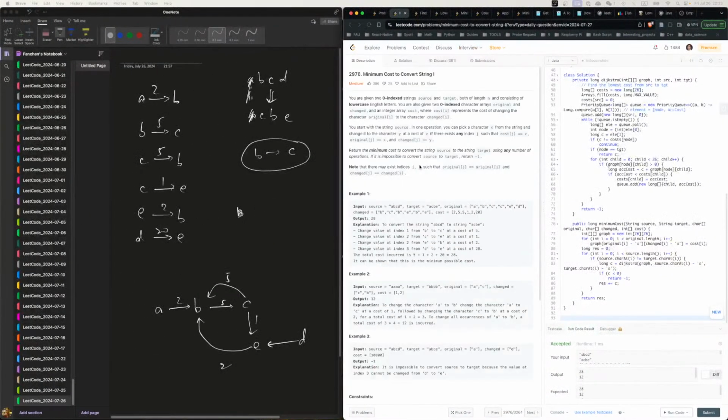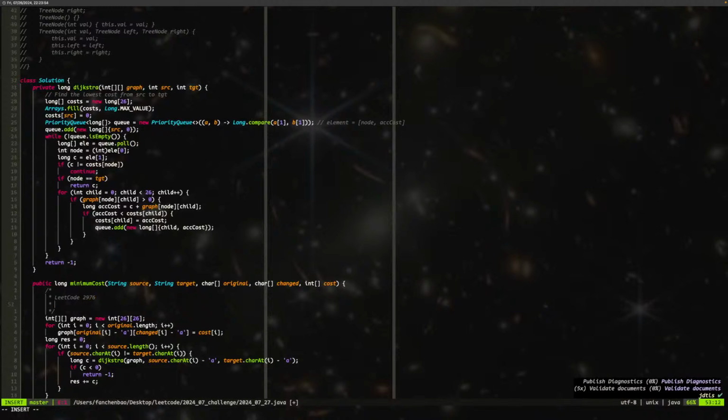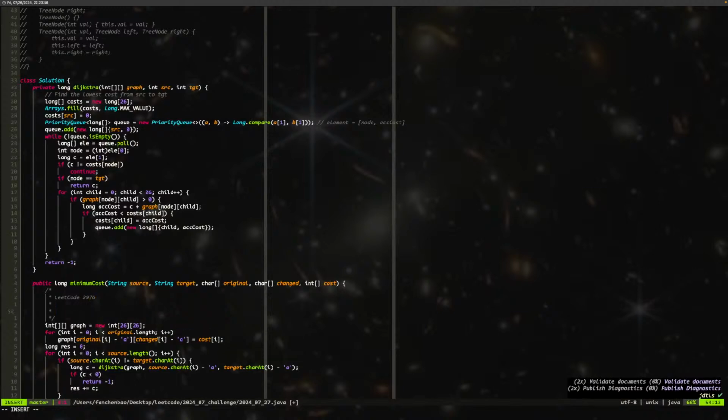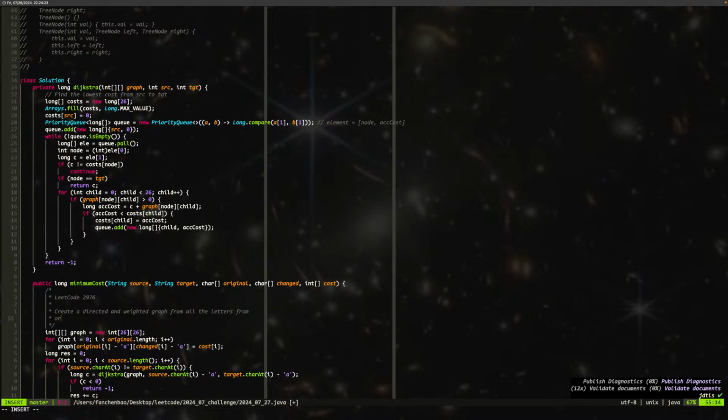It's 2976. Create a directed and weighted graph from all... Oh, there's one more thing we need to do. Yep, one more thing. From all the letters, right? From original, right? Original to changed.